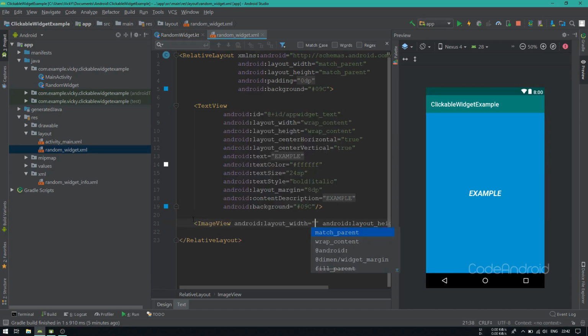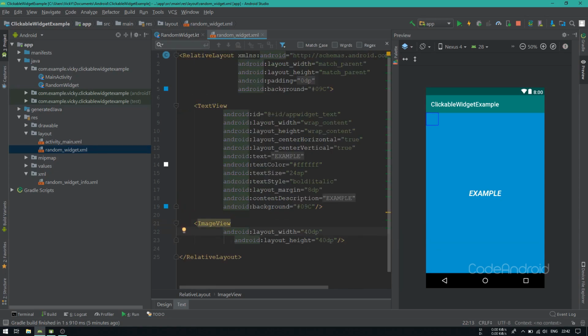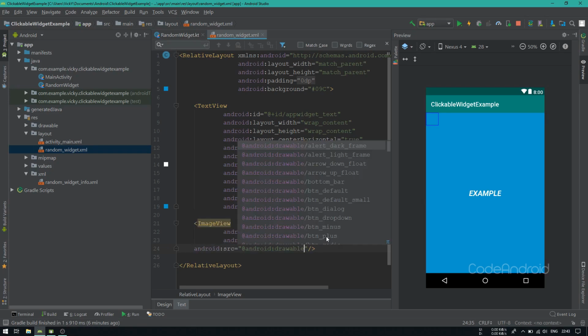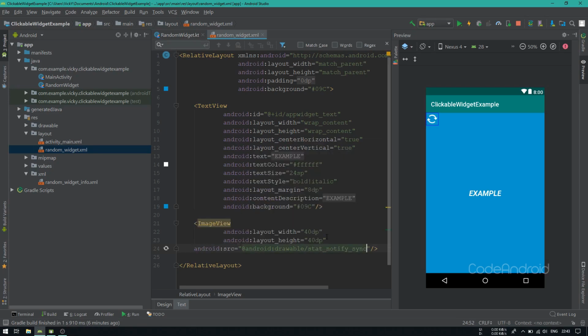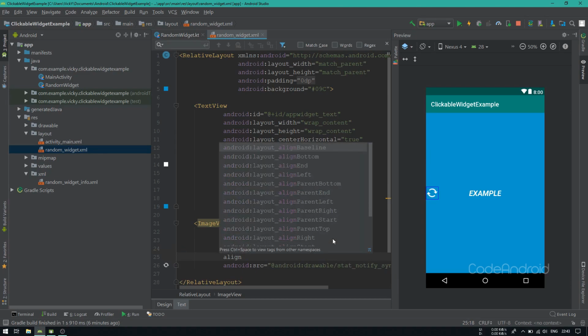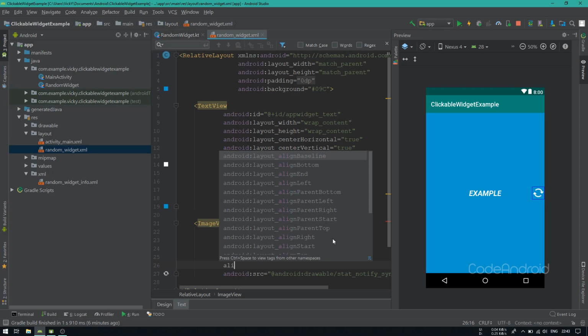So, I'm adding an image view with width as 40 dp and height as 40 dp. For source, I'm going to use an Android drawable called stat_notify_sync. We want this icon at the center of the screen, so I'm adding center in vertical true and align parent end as true. To support lower API, I'm adding align parent right as true.